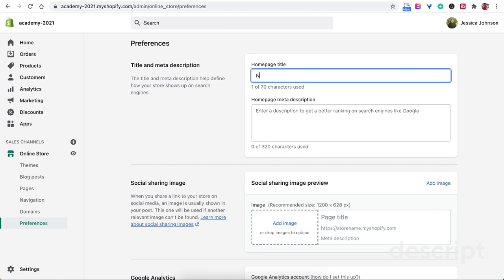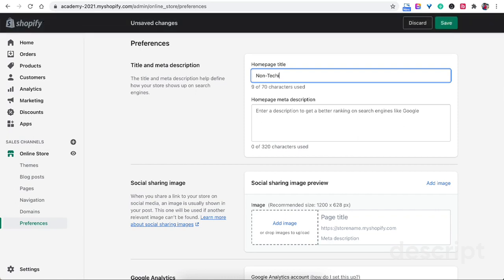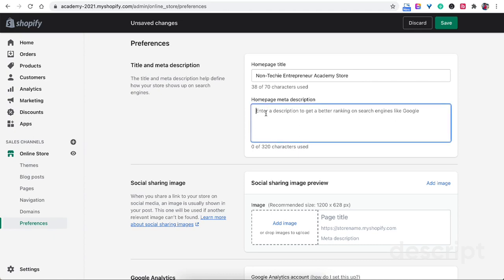So you can put in the name of your shop, and it will tell you how many characters you use, and you could put in your meta description, which will show up and will be indexed for keywords. So you want to make sure that you're adding in the name of your store, what you sell, something very quick that helps the search engines identify what your store is, and for your customers to also identify what you sell and who you are.